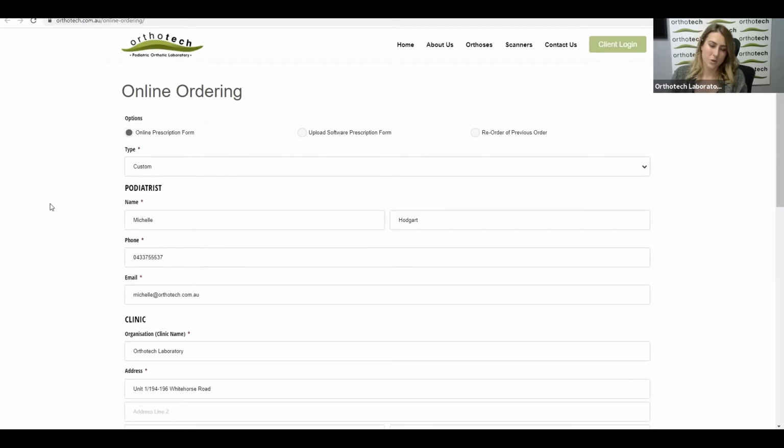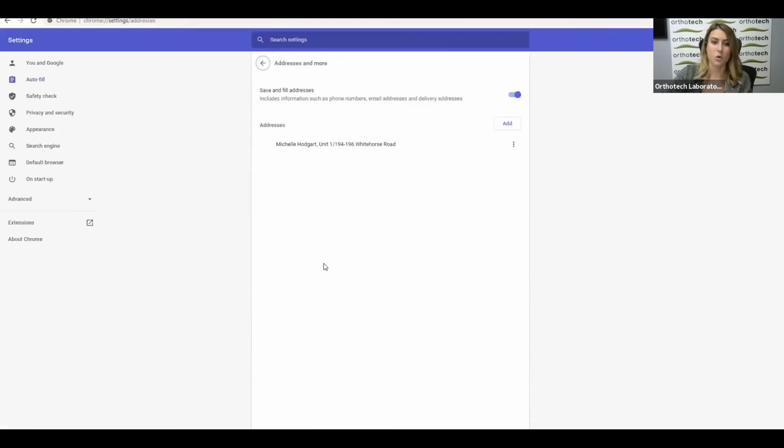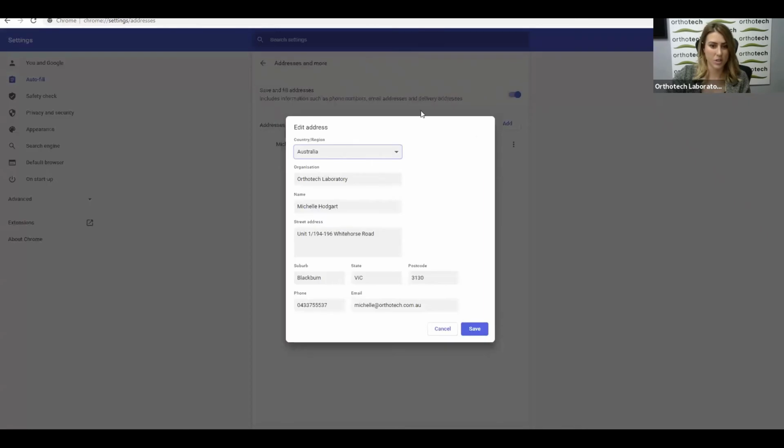Okay, so when I was just talking before about the autofill, on Chrome, and this is the majority of web services as well, if you click up here where the three dots are, you can see we have settings. Now in settings, we have addresses and more. Now this is your autofill side. So you can see my details are already placed in here. So I'm going to press edit so you can see the details.